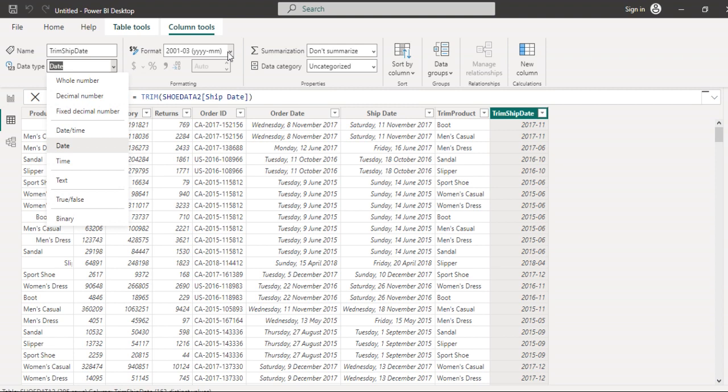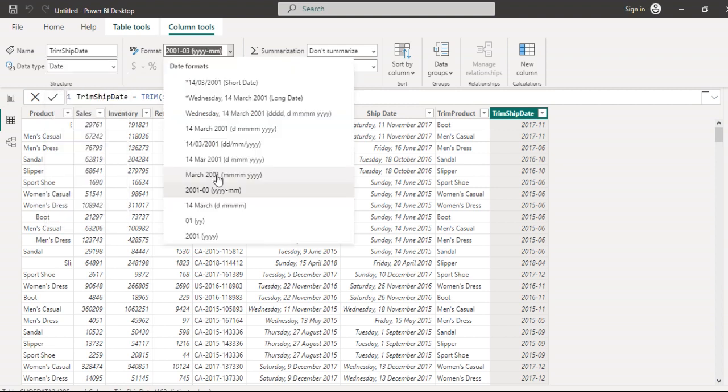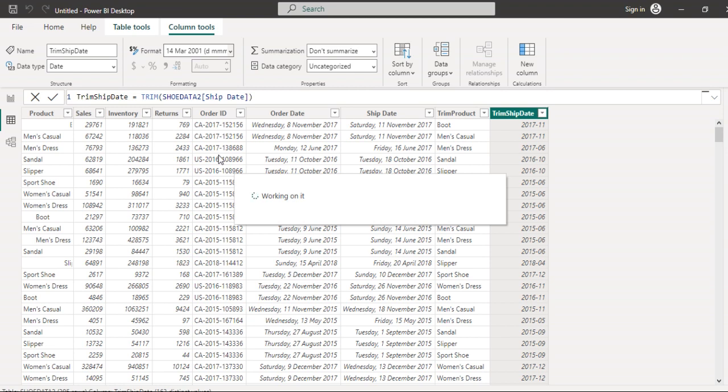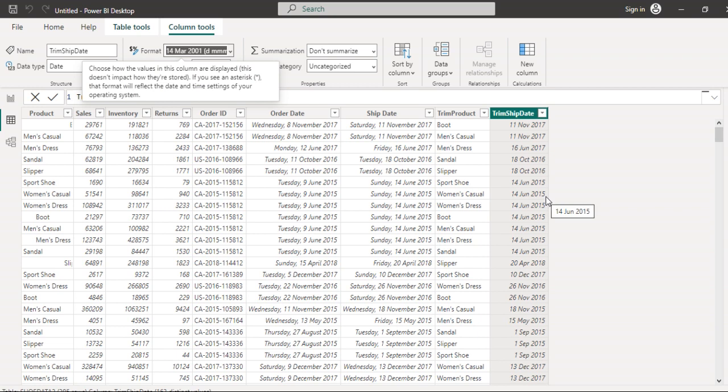Let's just come here, format it once and for all. Okay, use this format. This format will be okay. Let's try this. All right. Let's use this format. All right, good. This is fine. So we've been able to trim our shipping date. All these are text functions in DAX, data analysis expression.